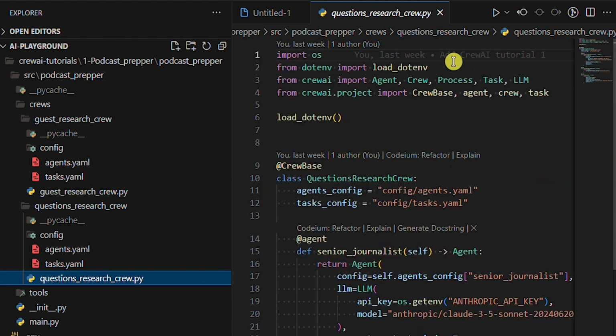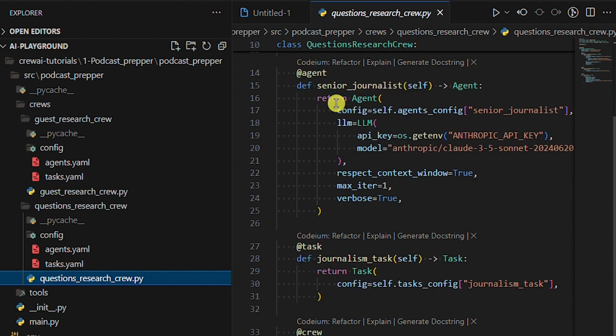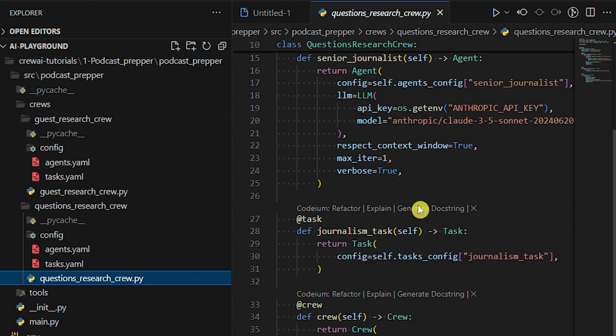After importing everything needed, we define the agent using the agent decorator, pulling configurations from the YAML file. For this agent, we specify Anthropic's Claude 3.5 Sonnet LLM, respect the LLM's context window, set it to iterate only once, and display outputs in the terminal.